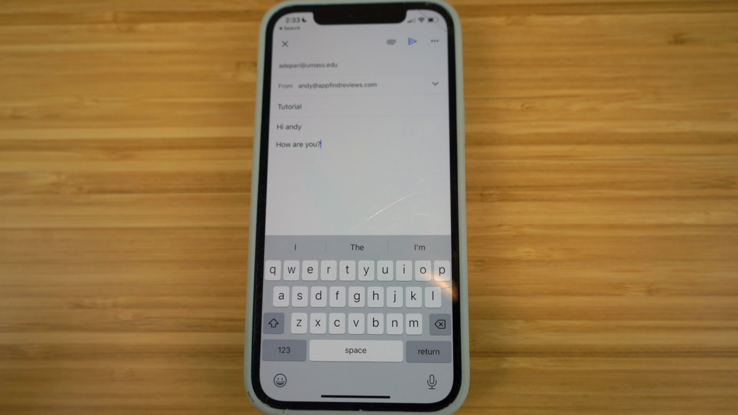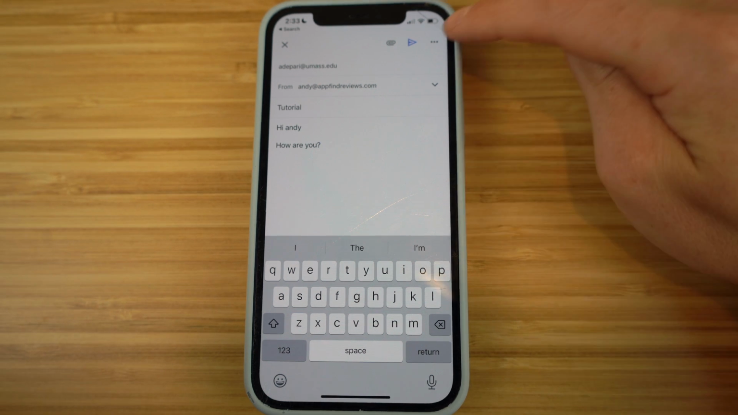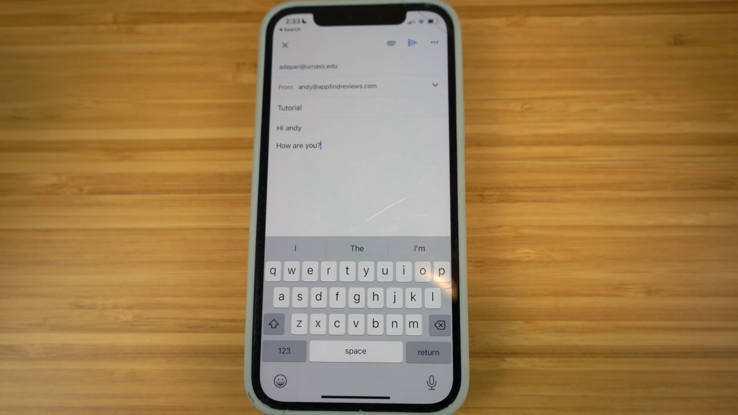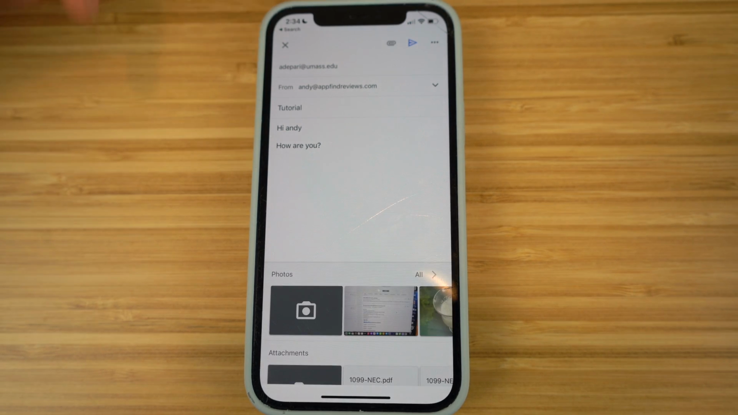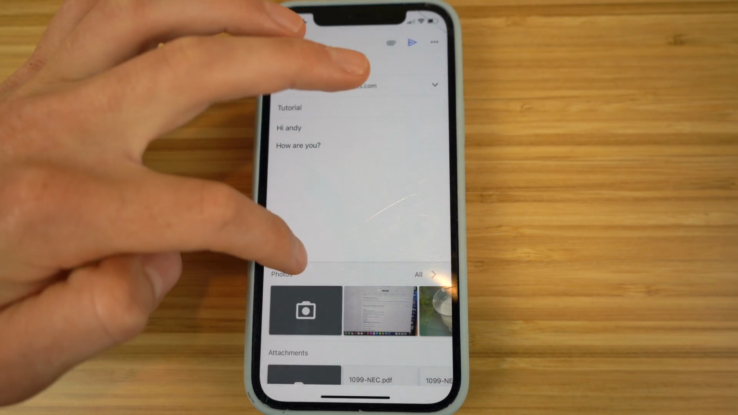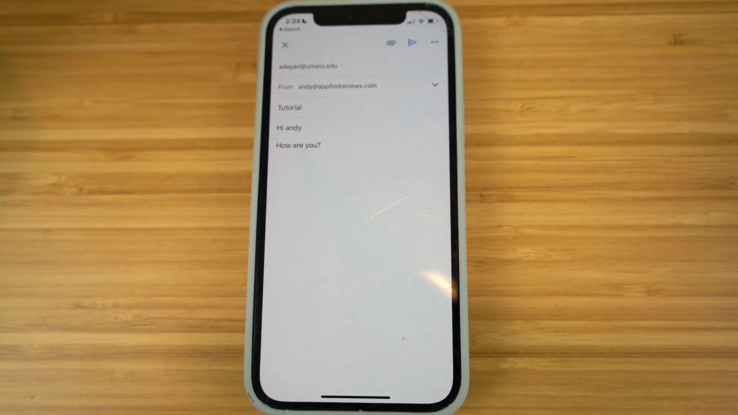So this is my email I'm going to send out, and before we do that, there's tons of options we can look at. So for example, we can just click the send button and that will send the email to that desired email address. You can link any attachments you want by just clicking this right here, and it'll take me to my photos, my attachments, all these other things I have stored on my iPhone.